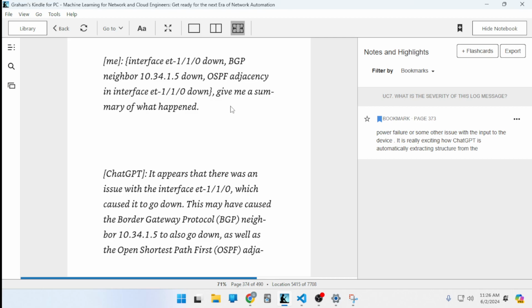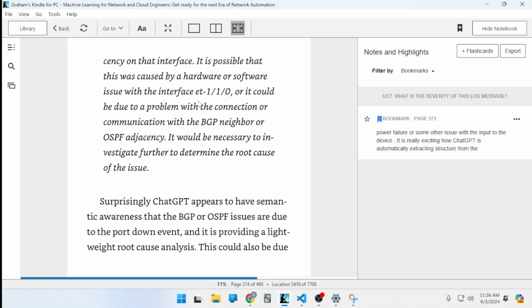This may have caused the Border Gateway Protocol BGP neighbor 10.34.1.5 to also go down, as well as the Open Shortest Path First OSPF adjacency on that interface. It is possible that this was caused by a hardware or software issue with the interface ET1/1/0, or it could be due to a problem with the connection or communication with the BGP neighbor or OSPF adjacency. It would be necessary to investigate further to determine the root cause of the issue.